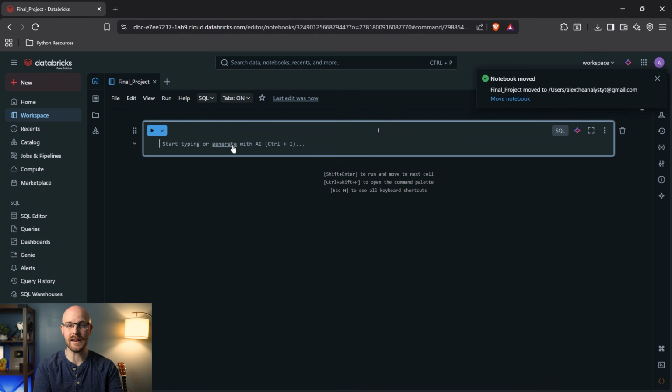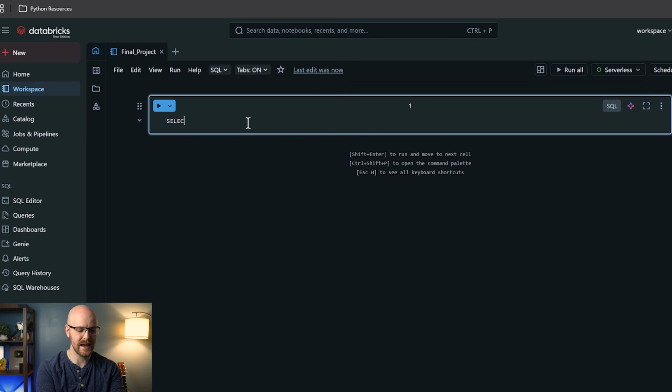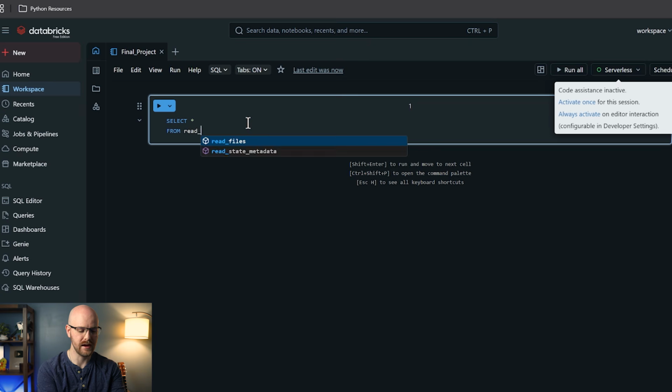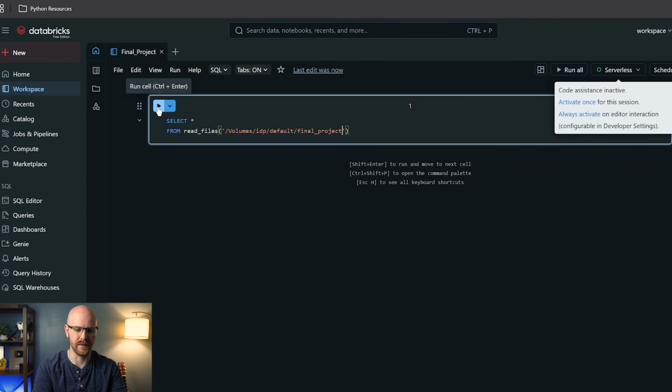But the first thing that we need to do is just read in our files. That's all we need to do. So we're just going to say select everything, and then we'll say from, and then we'll do read_files, and we need to put in our file path here. Now this should be in quotes: /volumes/IDP/default/final project. Let's go ahead and run this.